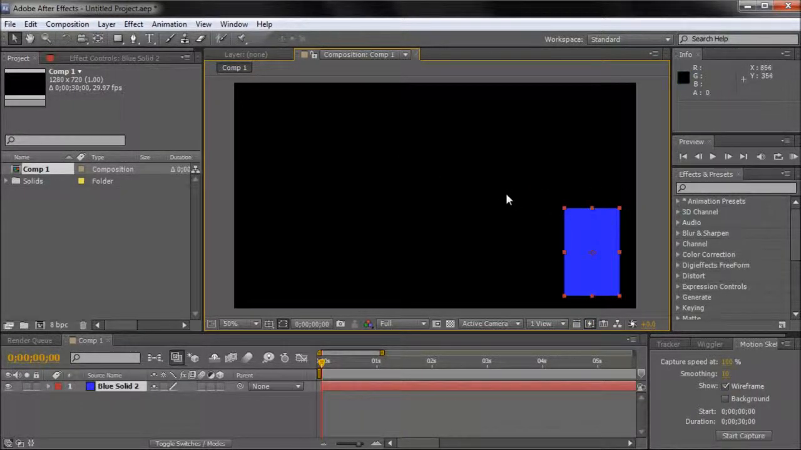So what motion sketch, which is the first thing we're going to be talking about, does is it basically allows you to draw a path in After Effects and animate your shape along it. In traditional animation within After Effects, you would actually have to set keyframes for rotation and position where you want it to move. But this will automatically generate those for you as you move your mouse around in the path that you want it to follow.